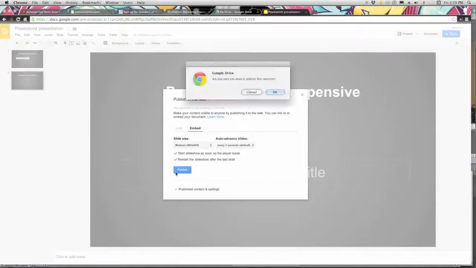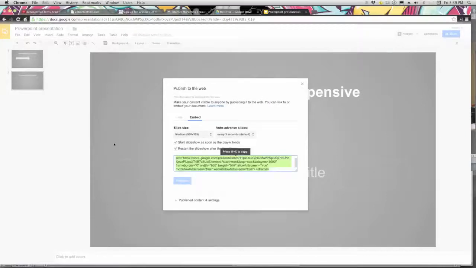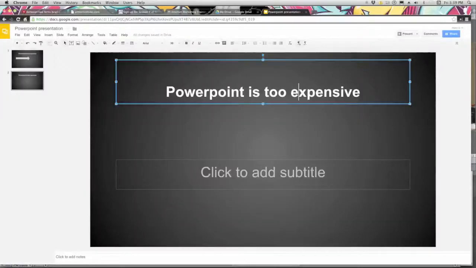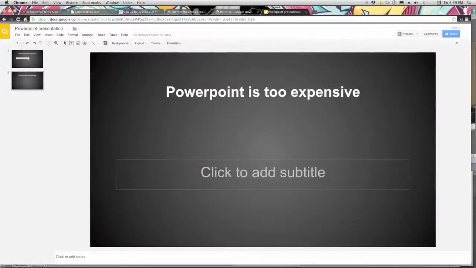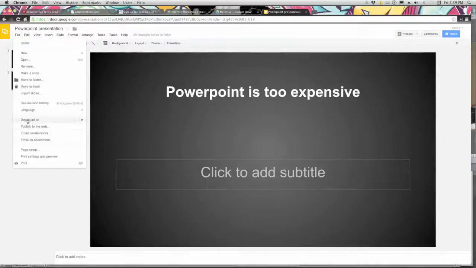And all you need to do is click publish. It's going to ask you, do you want to publish this? And then you can copy and paste this into a WordPress page or a newsletter, anywhere that accepts HTML code. Isn't that neat? You can also save it as a PDF. I do that all the time. I save it as a PDF, and then I can advance through the slides.